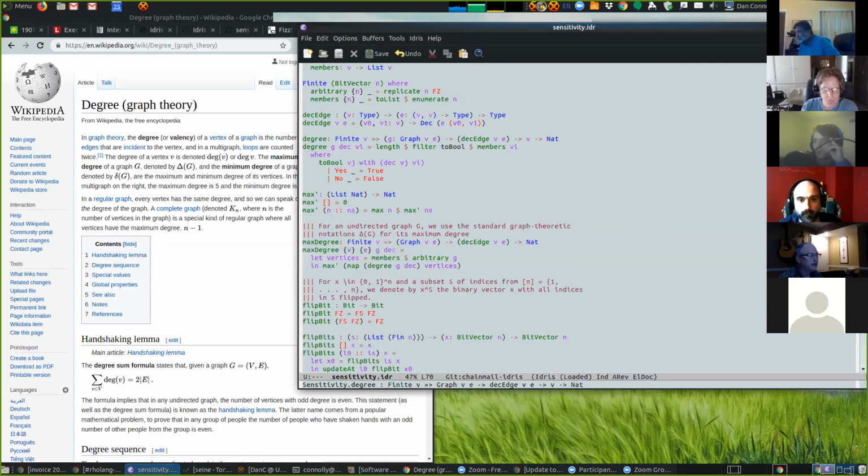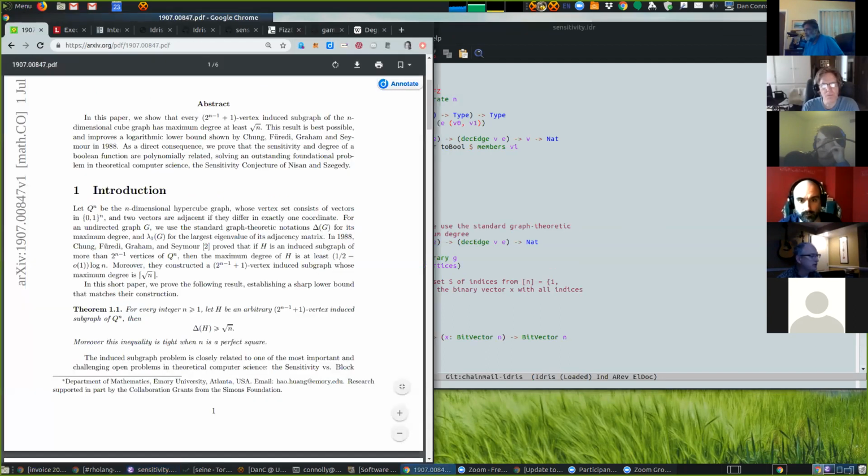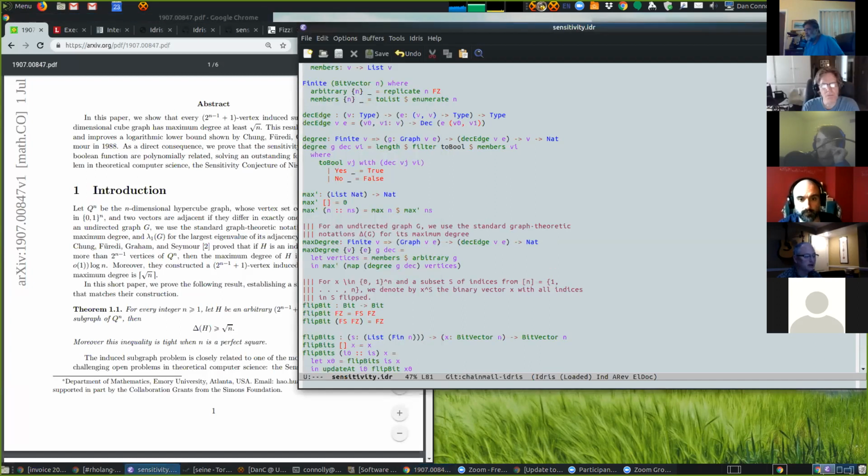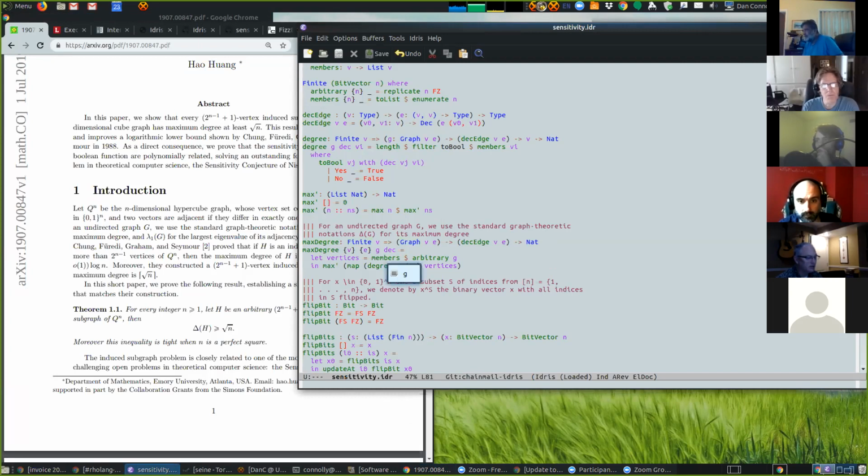All right, so that's the degree of a node. And then I couldn't find it, I thought surely the maximum of numbers in a list is in the standard library, but I couldn't find it, so I defined it there. They do have the max between 2 things. So for an undirected graph G, delta G is the maximum degree. So max degree of G and DEC is, we're going to grab all the vertices, take the degree of each one, and get the max.